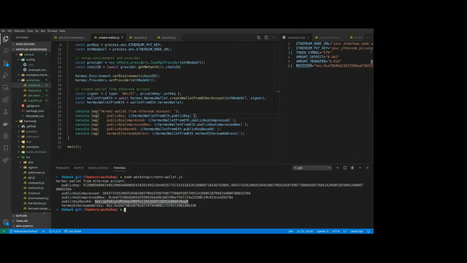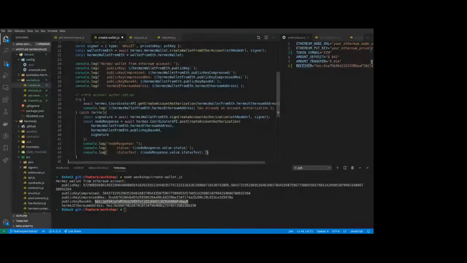We have just created a wallet from an Ethereum account. This method to create a wallet is the same method used in our web app. Exactly the same. And the very last thing to do in this script of creating a wallet is to create an account authorization. I'm going to explain why this is important.